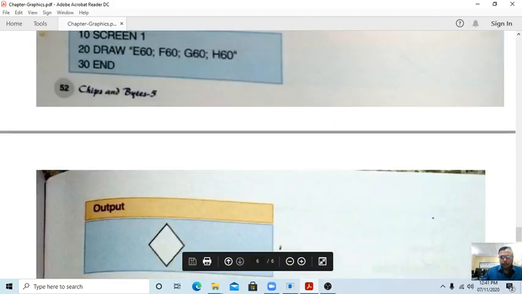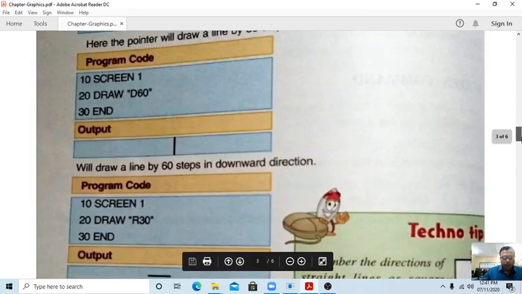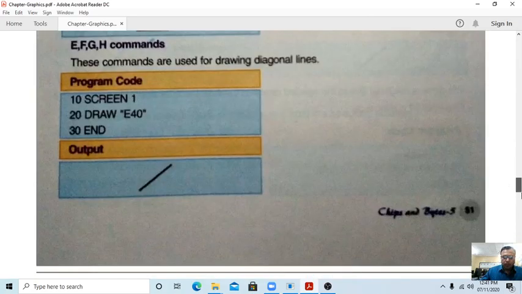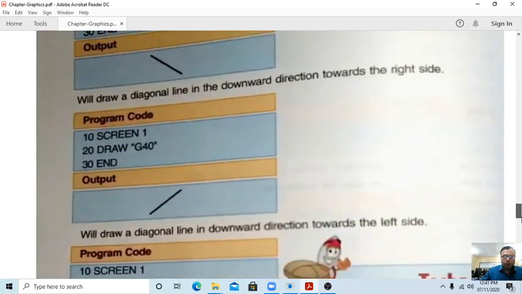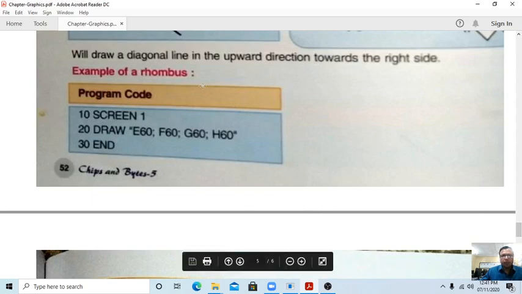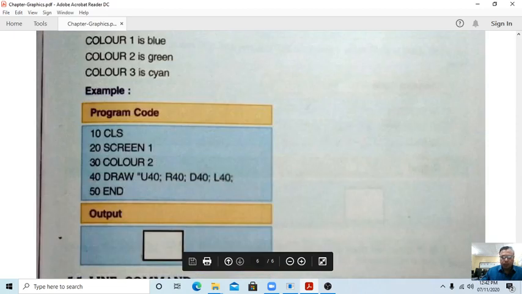Today we have taken the mode, how to draw the square, the rectangle, and also with the help of diagonal lines how to draw a rhombus. We drew the rhombus, we have done these figures, and we have also used the color command, students. So, understood, students?